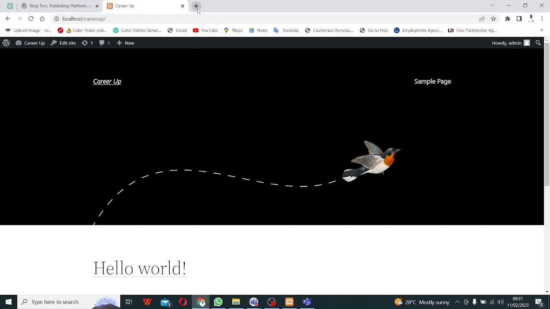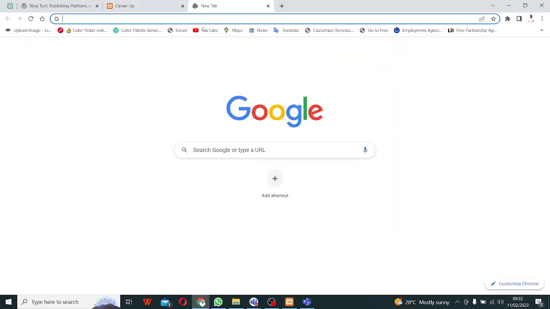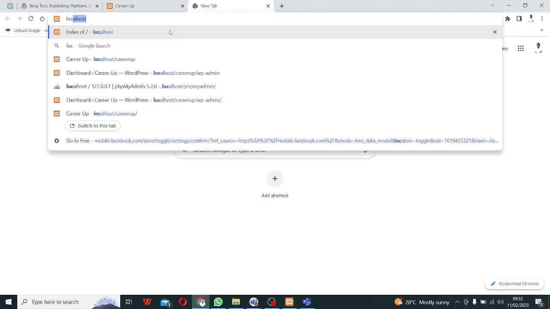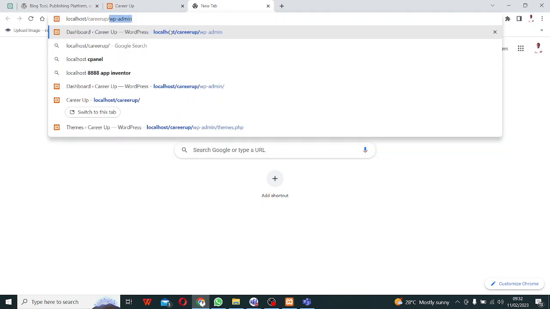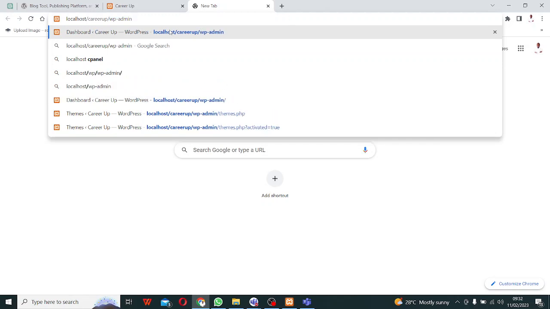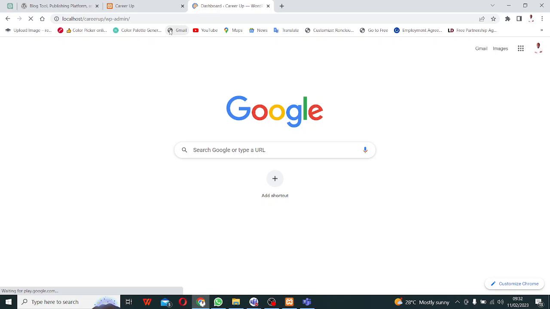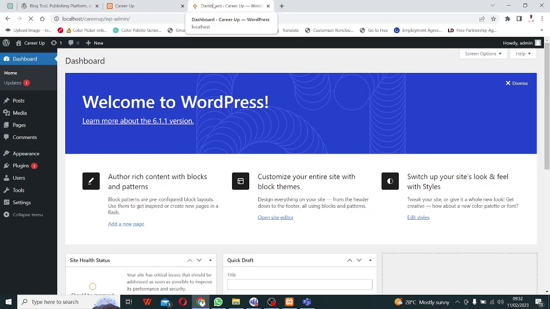I will continue by editing this theme we have. In order for me to do that, I'll press this button to create a new tab, and in the new tab I will type localhost slash career hub. In front of the career hub, I will put WP-admin. By pressing WP-admin, I'm trying to access the backend, the dashboard for the career hub. By pressing enter, you see that the dashboard is loading. So this is the dashboard we have.